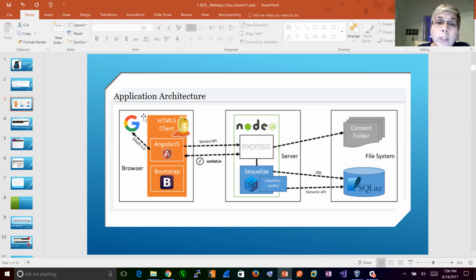So as you can see here at the presentation tier, we have HTML5 technologies. So it's written in AngularJS and some Bootstrap. Also, at the application tier, we're running Node.js Framework Express. We're using a little API called Sequelize. Sequelize is going to connect us to the SQLite database, so we've got our database tier back here.